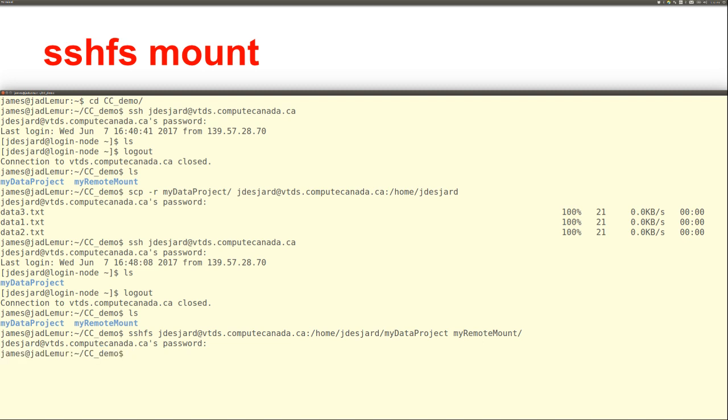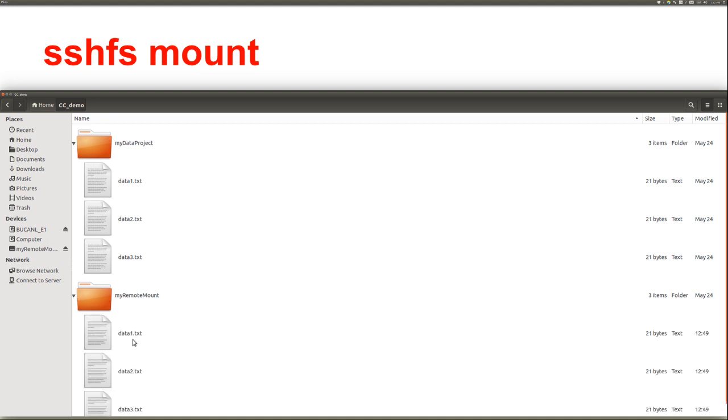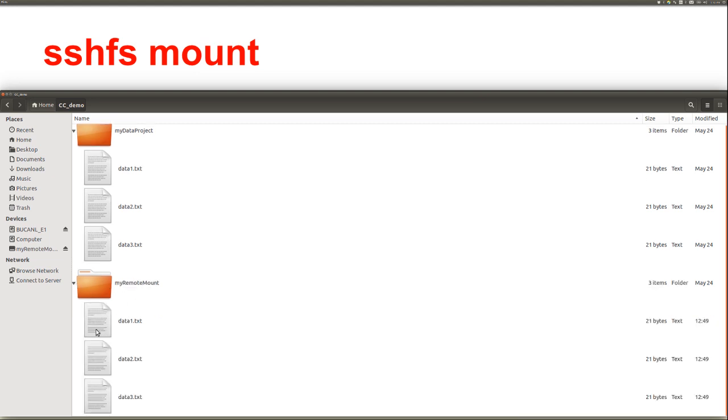So now that this folder, the remote folder, is mounted locally to my mount, I can use software on my local computer, for example, my file browser. So the my data project, where the data were originally, I have my three data files, and now after I've transferred them over there and looked in the mount, I see that they are there as well.